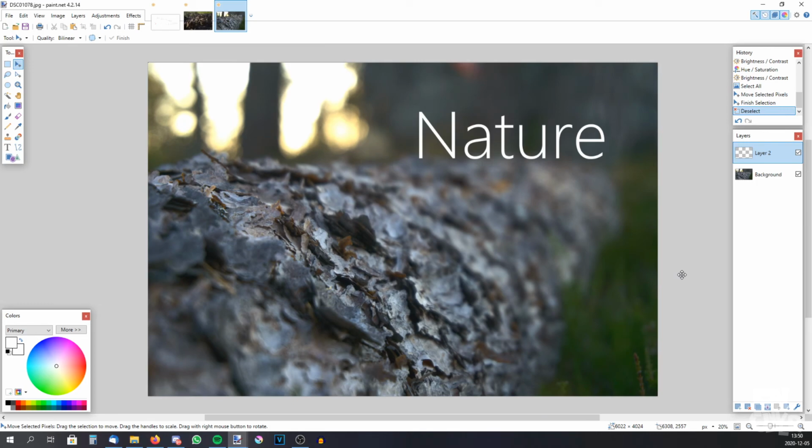Like that. So now I've explained what layers are and how we can use them in certain ways.